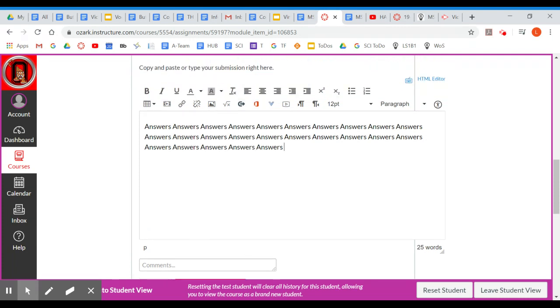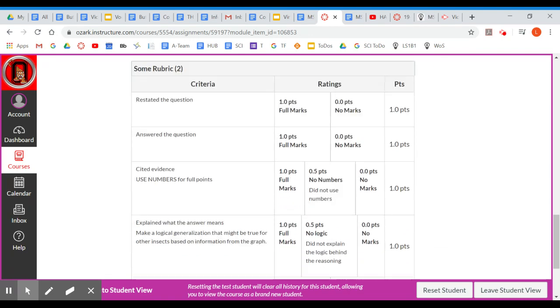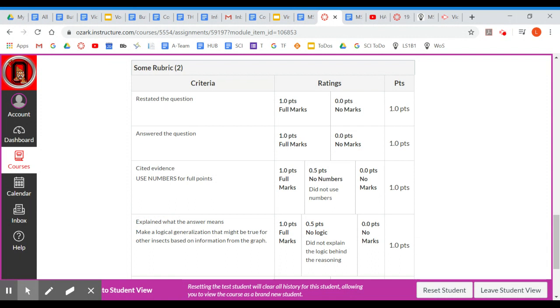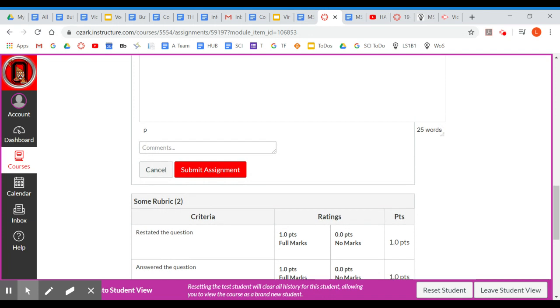So type in your answer to that question. Make sure your rubric's back down here, right? Make sure that you've met those full marks. It's a pretty straightforward question that you're answering, so please make sure you're including all the necessary parts and pieces so you can get full points on this.